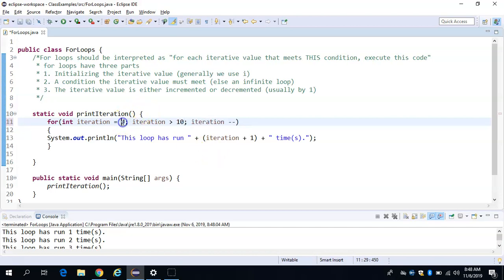And then we need to change where it starts. So we'll start this at 10. I said 0 and I still typed 10. So while this iteration is greater than 0, we're going to run this again. And what we expect to happen this time is that it's going to say this loop has run iteration times. So it's going to be 10, 9, 8, 7, and so forth.